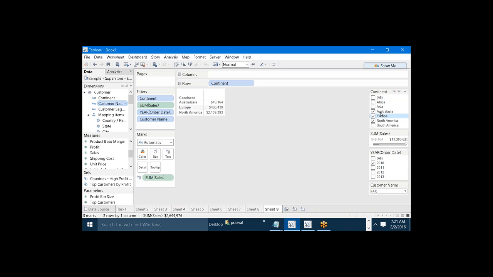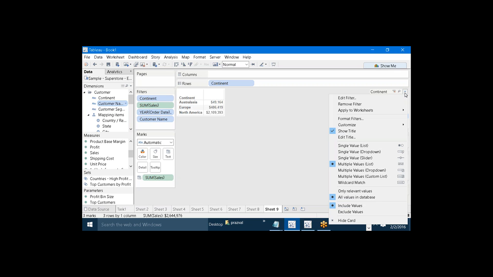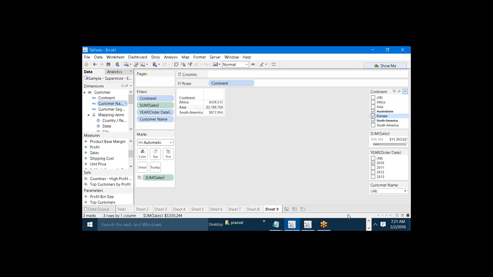In the quick filter, you click on the drop down and go to the options. Here we have an option called include values and exclude values. By default, Tableau is including the values. To exclude the values, just click on exclude values. Tableau is then excluding all the values. What you select, for example Asia, Tableau is going to exclude Asia also.